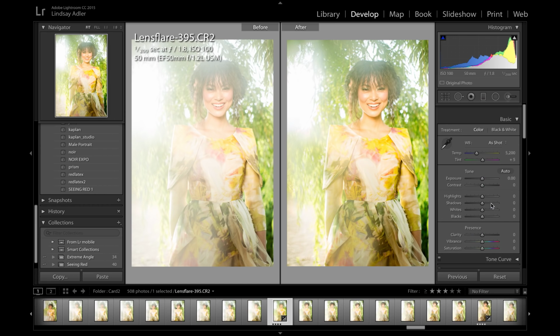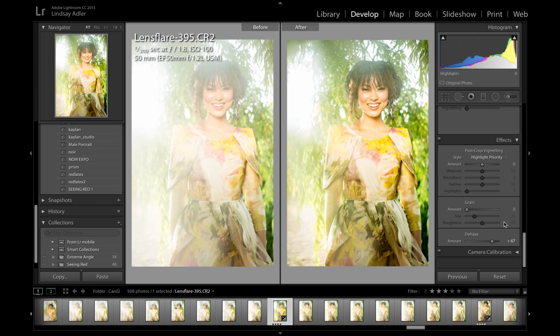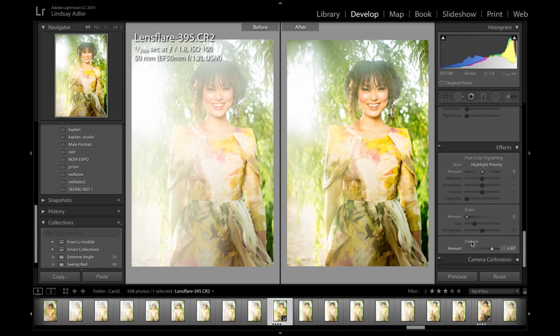Of course, I can go back up to the overall basic module, add a black point in a little bit more. I can also go ahead and add some clarity, and all of a sudden, I've transformed my photograph. So I still have that dreamy lens flare, but I don't have the lack of contrast and the overall muddiness that I had in the original photographs. So make sure you check out the new dehaze control in Lightroom CC 2015.